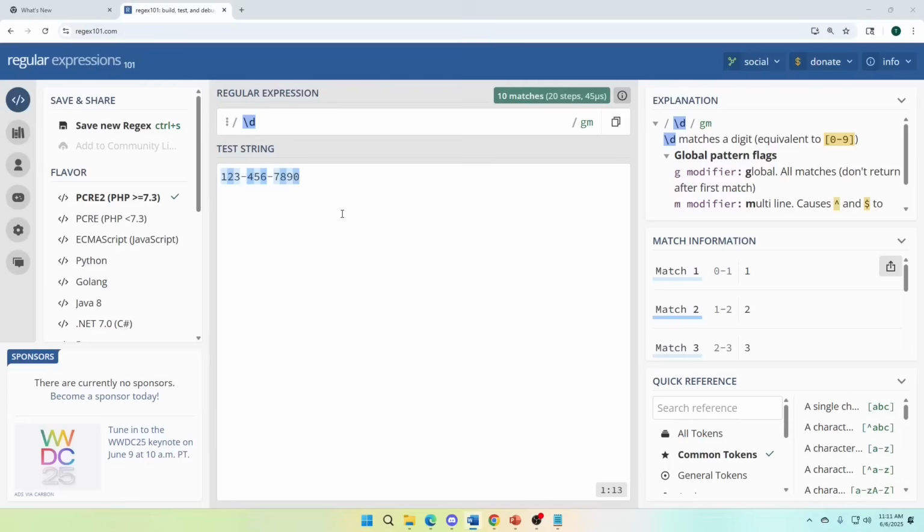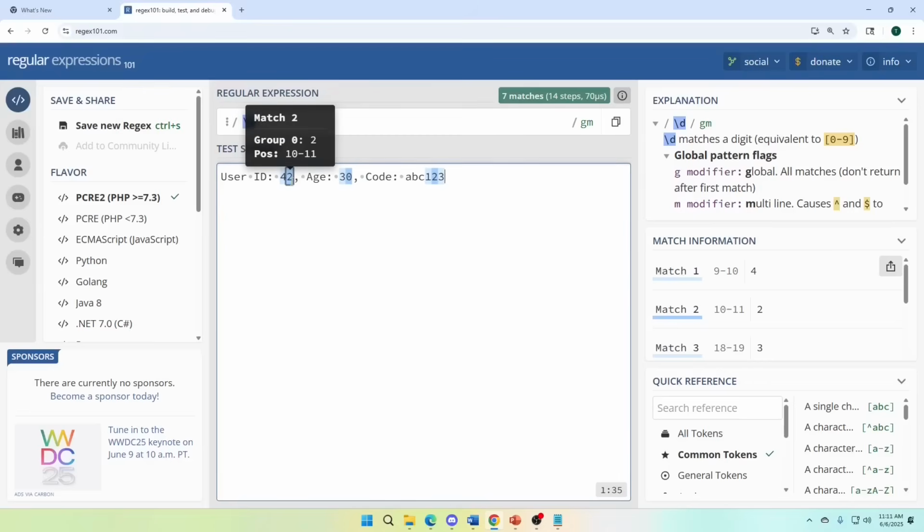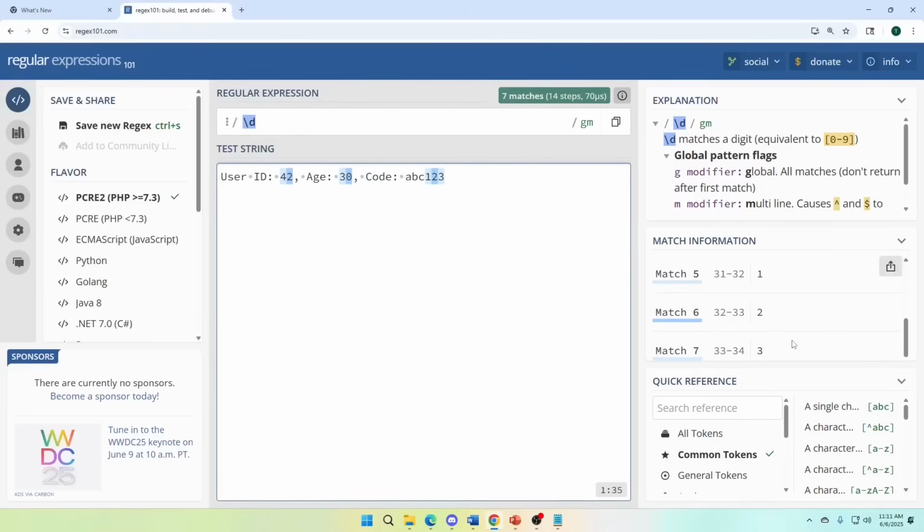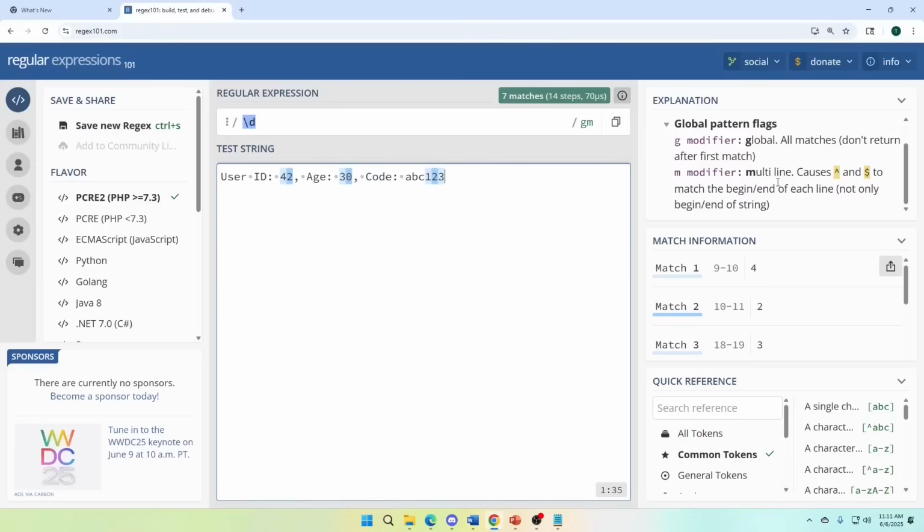For now, let's try a messier test string. Run \d again. It matches 4, 2, 3, 0, 1, 2, 3, the digits in 42, 30, and ABC 123. It ignores letters and other characters. The explanation panel says match a digit 0 through 9. There are other metacharacters like \w for word characters and \s for white space. We'll get to those later. For now, \d is your go-to for numbers.